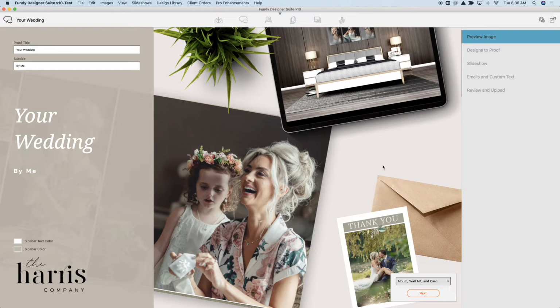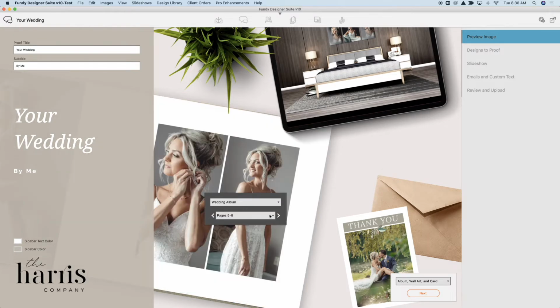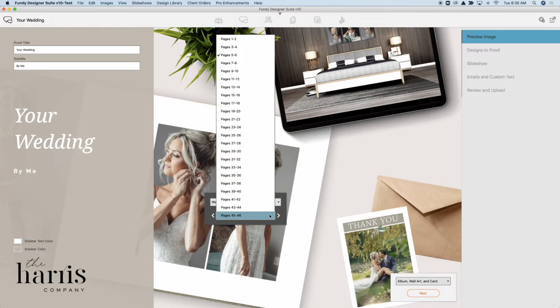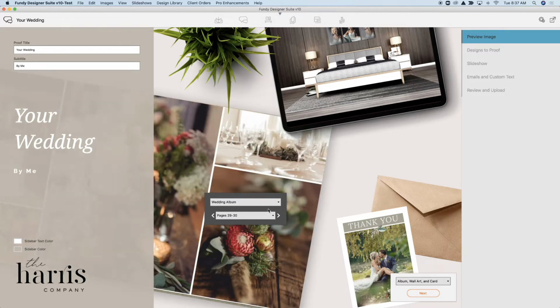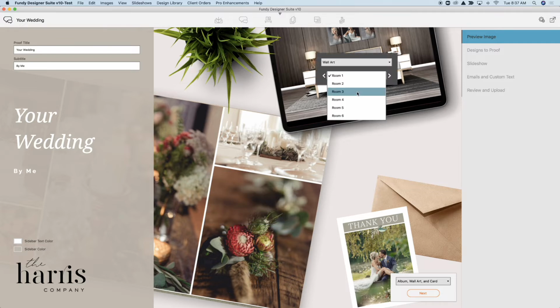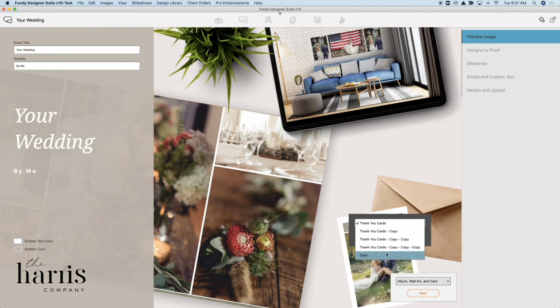And then each of these previews, you can choose what you want to display. So I'm going to page through these album pages and choose the page I would like to display right here. Additionally, I can choose which wall art preview I want to display and which card I want to display.